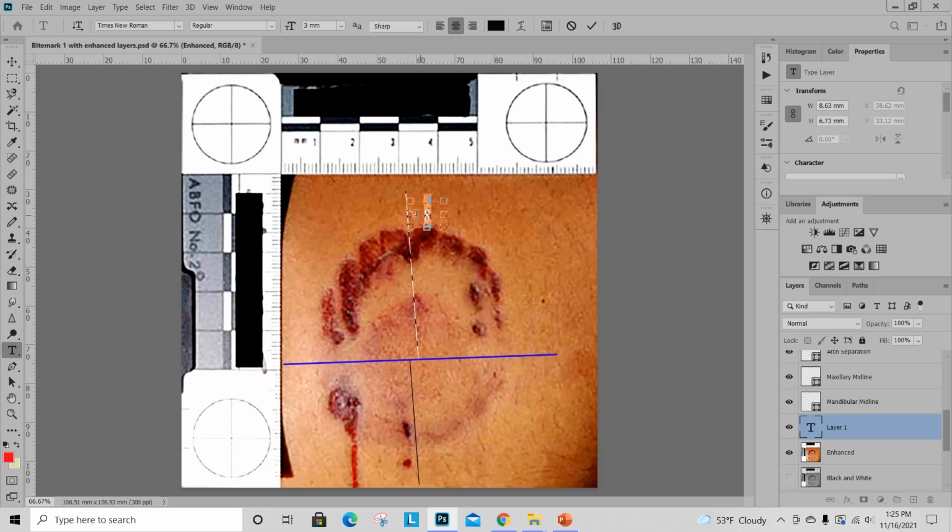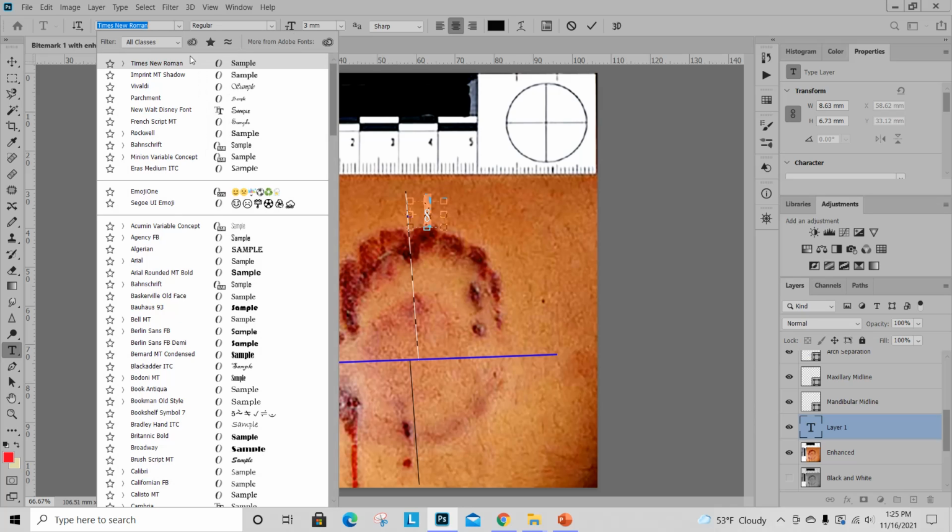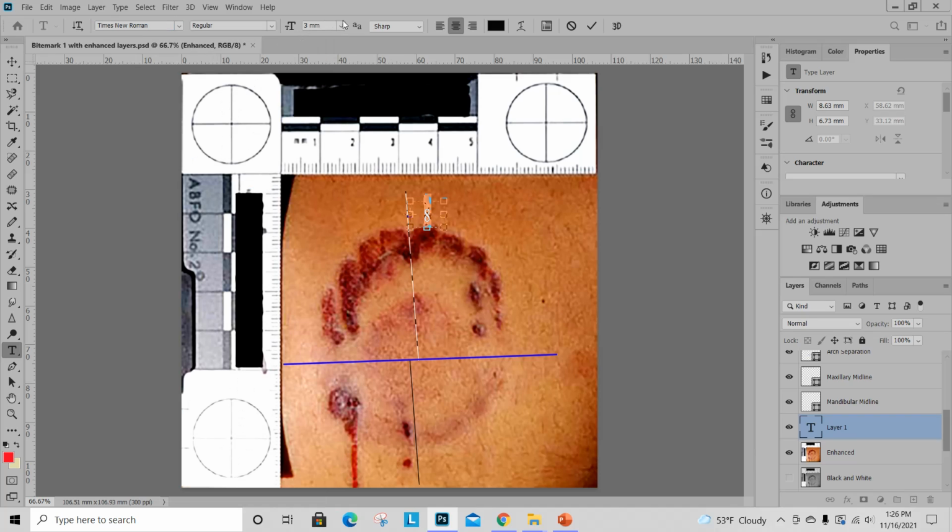If you wanted to change the style of it, highlight it again, just like you would in Microsoft Word. You've got all these lovely different types of fonts that you can choose from. Obviously, it would be helpful to pick something that's easy to read. I just like Times New Roman because it's easy. And this gives you, you can make it italic, bold. Again, I just want it regular.